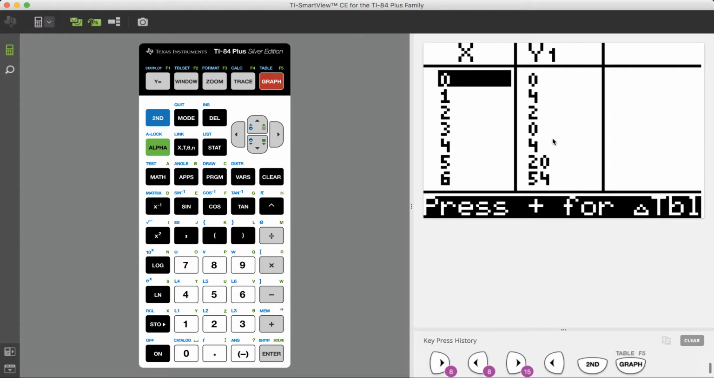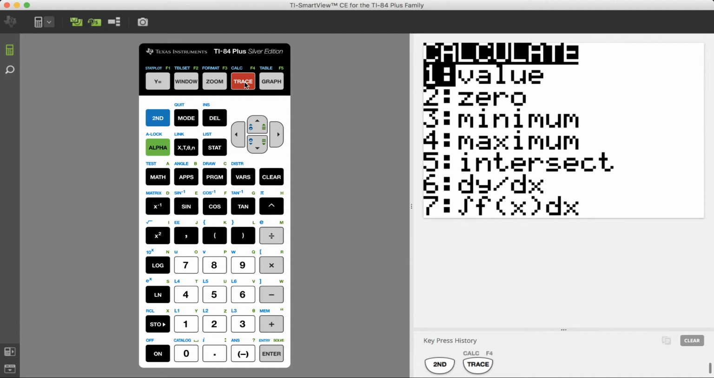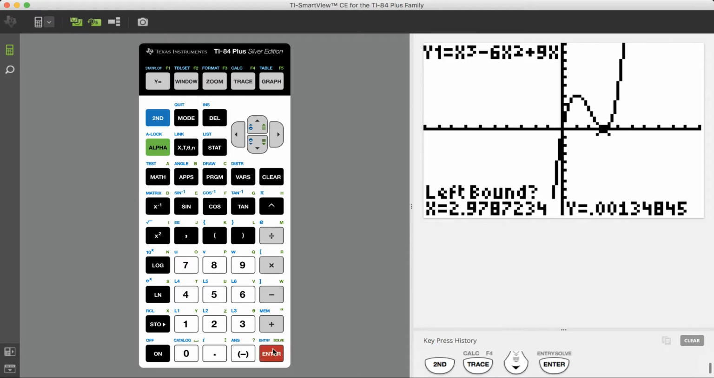The third way is something that we call the zero feature. Let's hit graph to go back to the graph of our function. Above the trace button, it says calc, and that just means calculate. I'm going to hit second trace to bring up the calculate menu. If you look, the second option here is 0. I'm going to make the calculator calculate the zeros for me, so I'm going to arrow down to number 2 and hit enter.